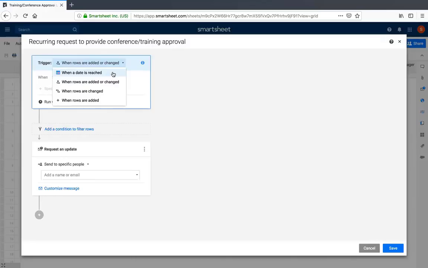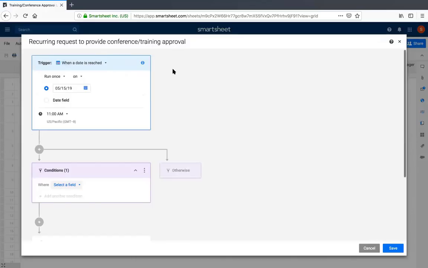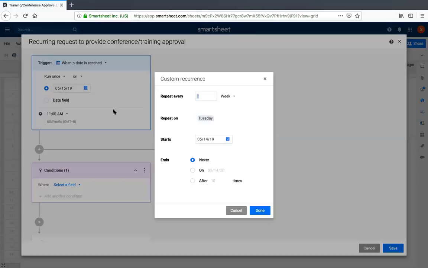So we're going to pick the when a date is reached trigger. And when we do that, we see that we could run this workflow on a particular date or a date in a date field. But in this case, actually, we want it to recur. So we'll click on run once and then custom. And now we see our recurrence window. And I have the option to have this recur on a daily, weekly, monthly, or annual pattern. And in this case, we want weekly, and we'd like it to run on every Tuesday.